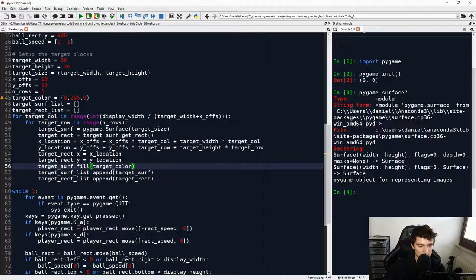And we create a surface here. Target surf is the surface. And then we get a rectangle of that same surface. And with this getRect, we ensure that the rectangle has the same size as the surface. So when we create the surface, we give it the size in the argument target size. And then we fill that surface with the color we want.